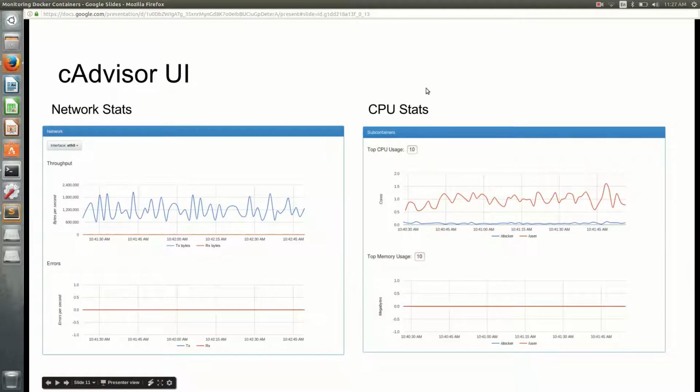This is a screenshot of the network statistics or the CPU statistics, other than the various other metrics that you can view from cAdvisor.